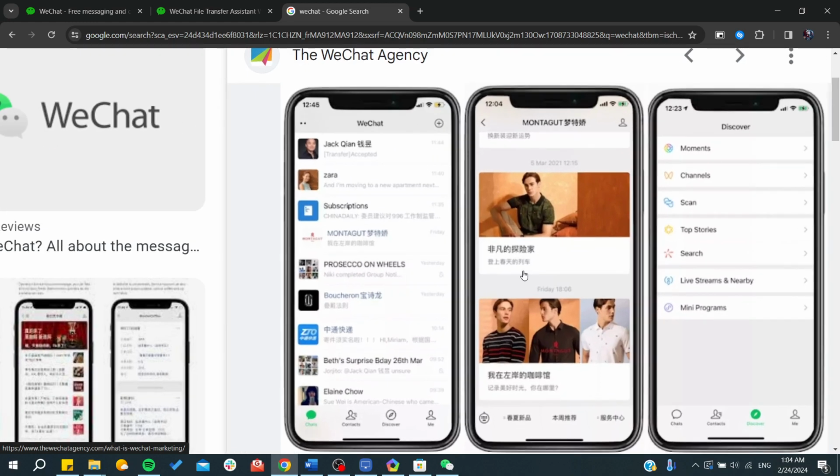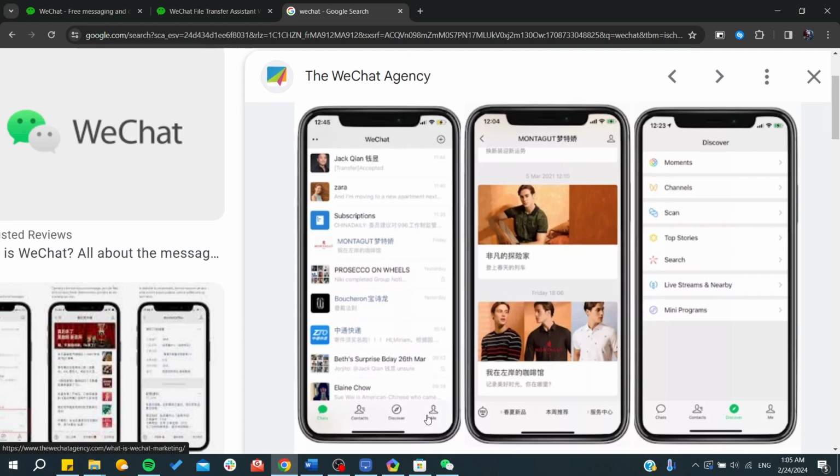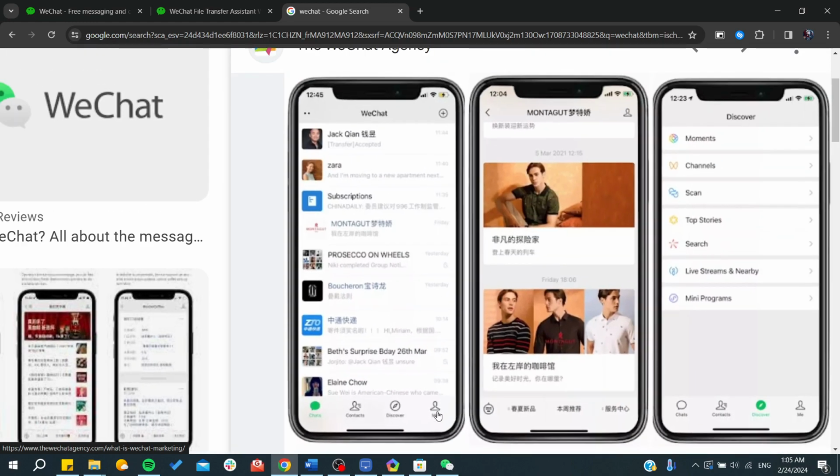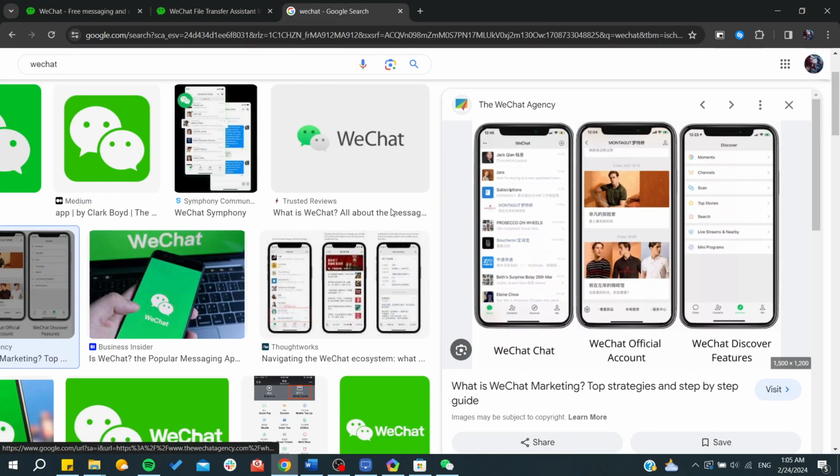You can send messages and you can send also images, etc. So from here, you can restore or manage your profile by changing your profile picture, etc. And from Discover you can find, as you can see, other Moments, Channels, and you can go to the Top Stories, etc. So you can meet more people.